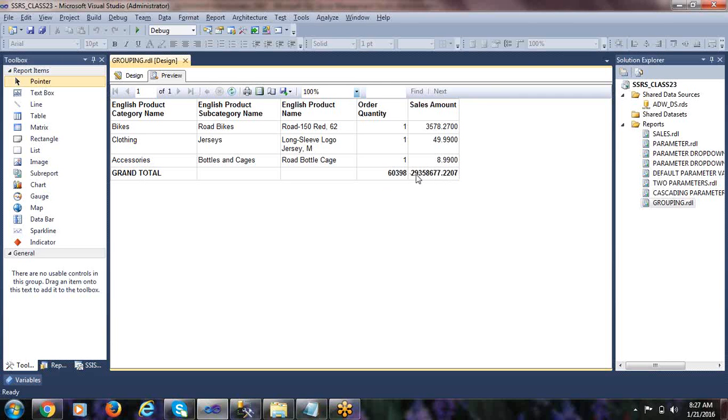Okay, but it is not in a proper format. How come it is showing 60,398 in the grand total, and only 1 in each of these rows? The sum of these 3 lines is 3, but not 60,398. Isn't it? So it is not showing the summarized data. Whatever these 3 lines are showing, bikes, clothing, accessories, is not summarized data. This is detailed data. That's why it is showing 1.